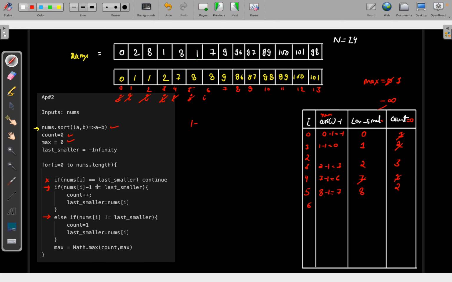So it's nums of 5 equals to last smaller. Nums of 5, 8 equals to last smaller? Yes, it is. Simply move it. Okay, so to 7. What is nums of 5 minus 1? 9 minus 1, 8. Is it equals to last smaller? Yes. Update the count. Update the last smaller.